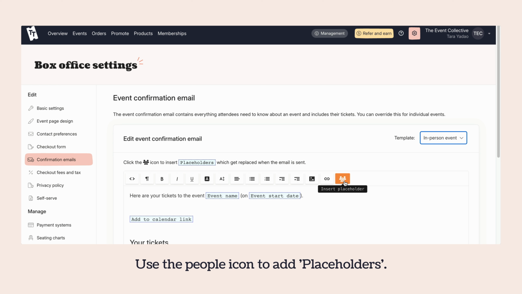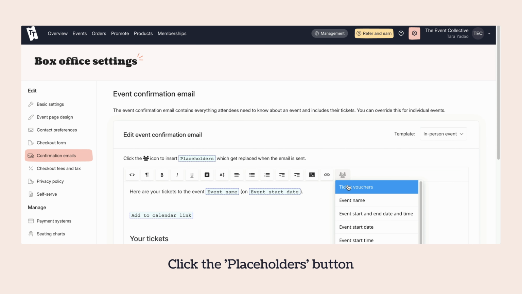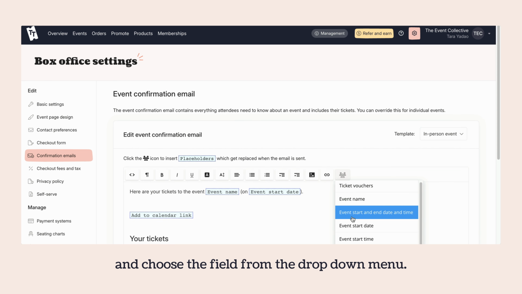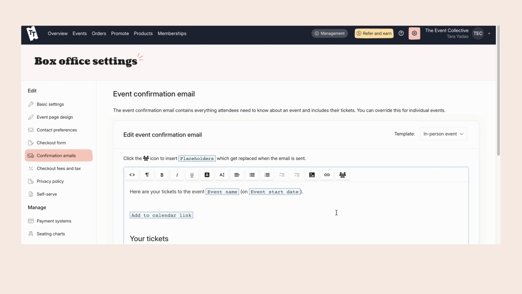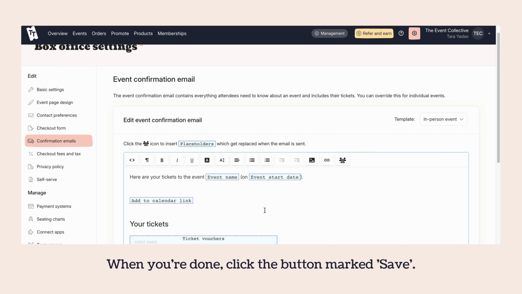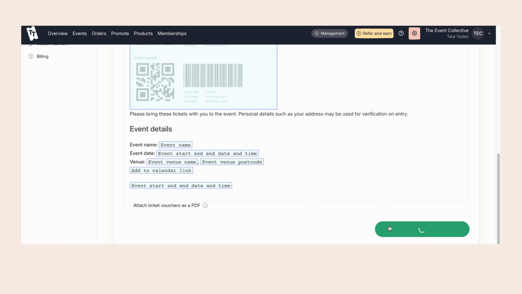Use the people icon to add placeholders. These can be used to automatically place some attendee or event details into the event confirmation email. Click the Placeholders button and choose the field from the drop-down menu. When you're done, click the button marked Save. There you have it.